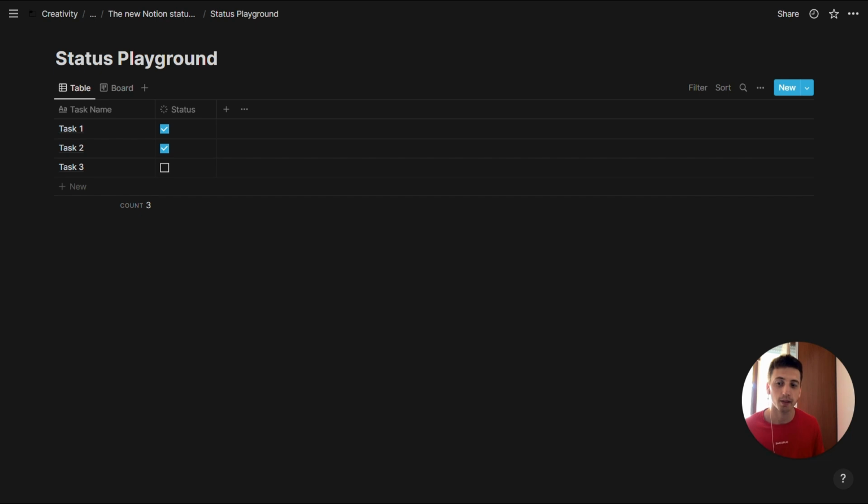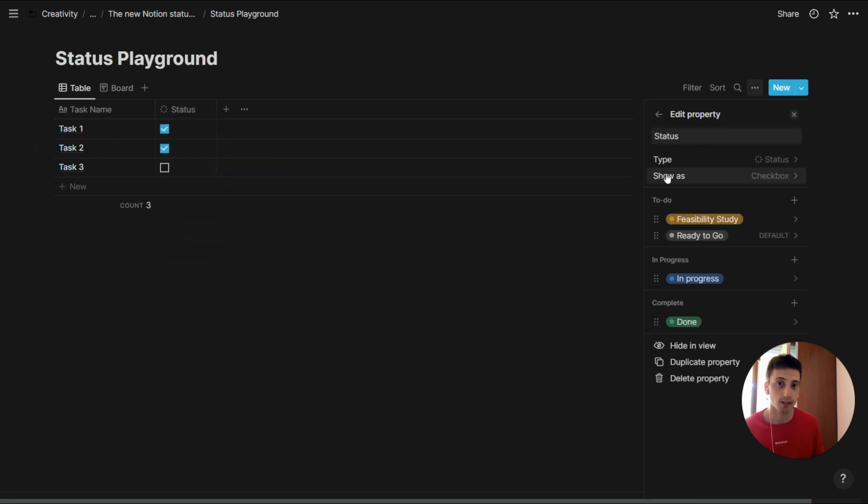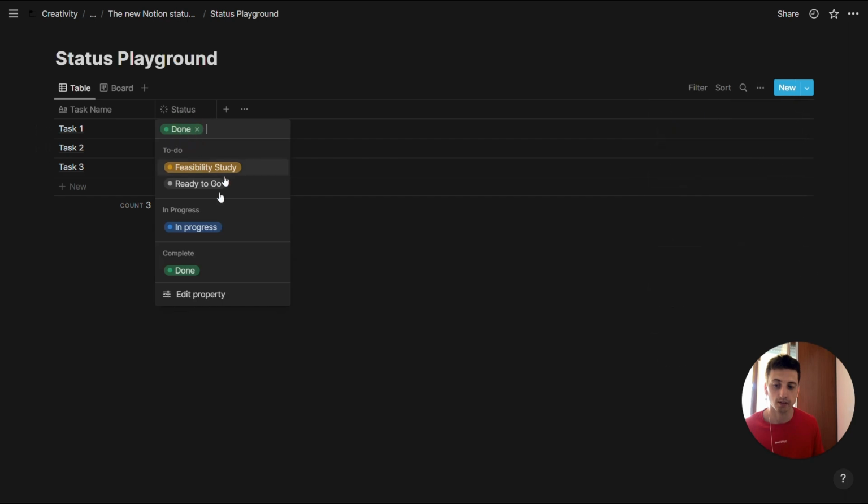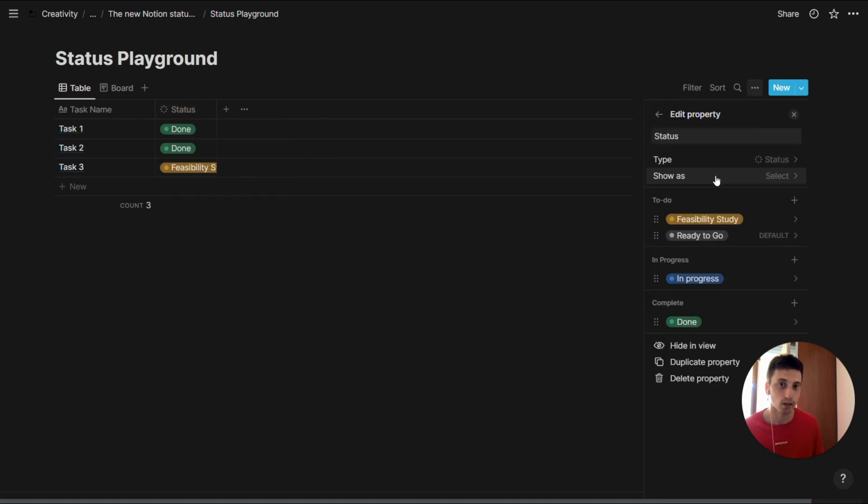The way you can determine how to show this status property in a table view or in a board view or whatever view you use in Notion is by clicking on it, like so, then edit property, and here you can select show as either checkbox, which is what we have right now, or select, which would show instead selectable options within the groupings to do, in progress and complete, and the specific options that are within those groups right here. And there is where you can manipulate how you view the status property and customize your Notion workspace even more to make it the tool that works for you.